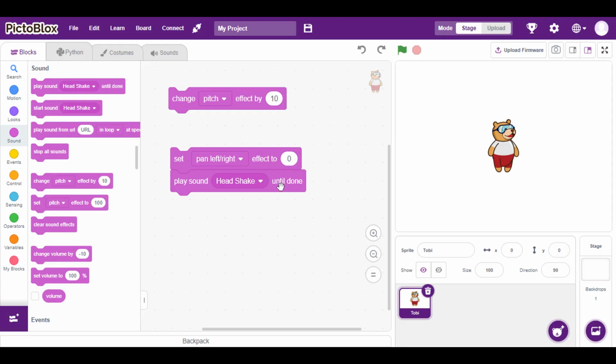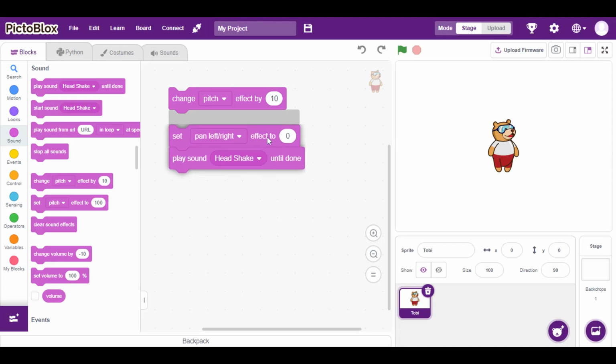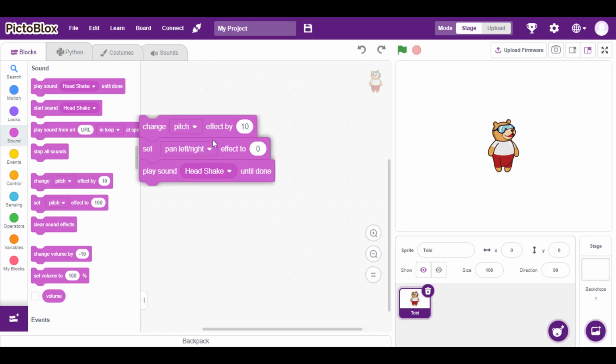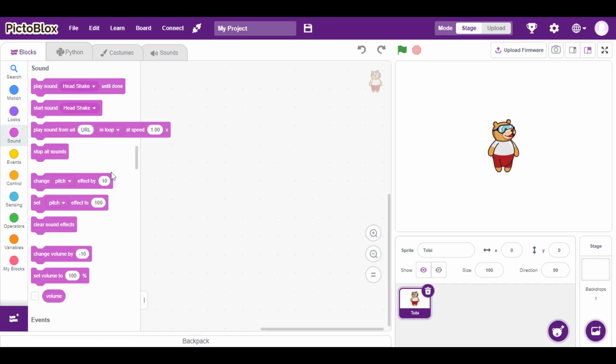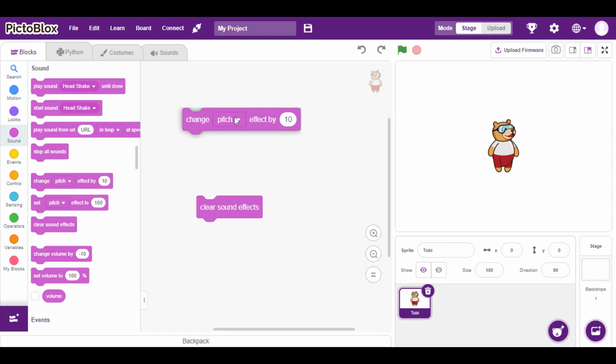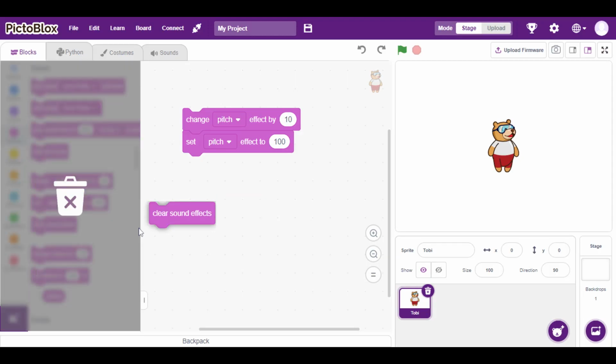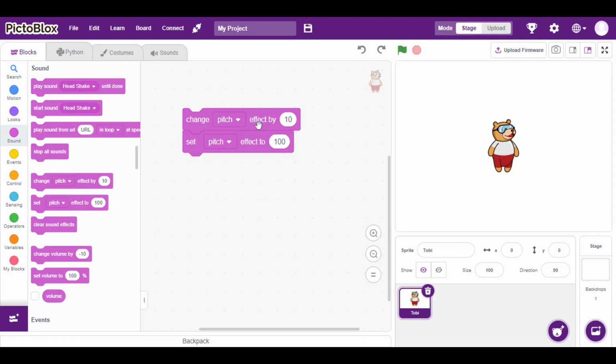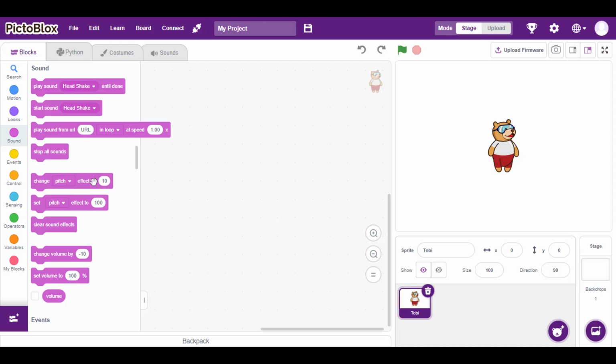Set value will go to that particular value instantaneously, and it will be constant no matter how many times you activate the block, the value will be the same. Now clear all sound effects. So if you have sound effects like changing the pitch or left right values wherever in the code, and you don't need it somewhere, you can just include this clear sound effects, and every effect that you have mentioned in the entire code will be gone, and they will be set to the default values. Okay, that is about the sound effects.